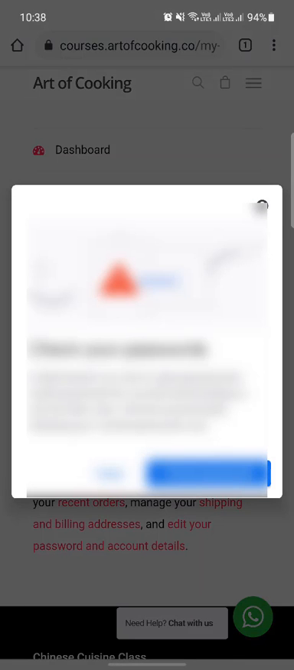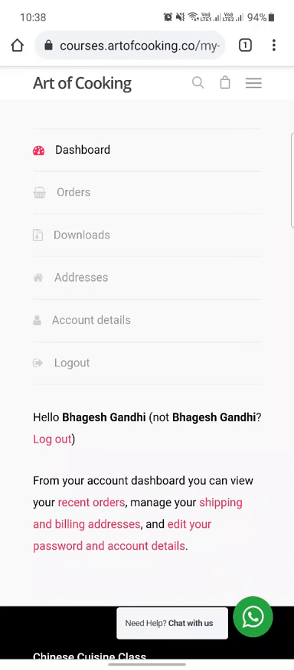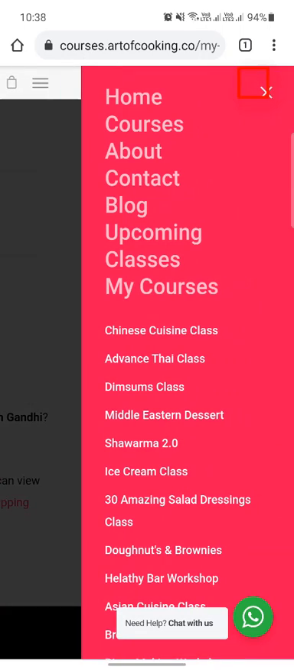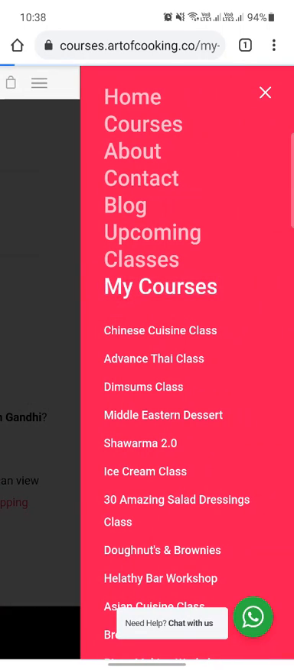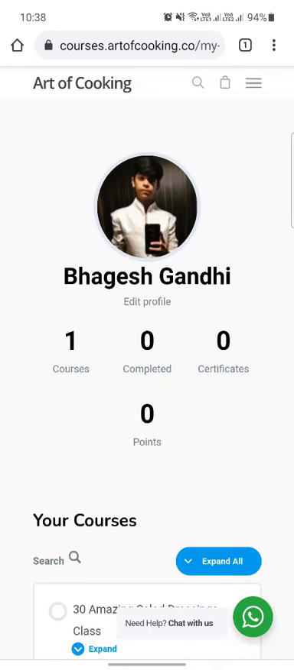So once you have logged in, here you would find a my account dashboard, but we don't need to go to this dashboard. You just need to click on the three lines that are present on the top right corner and go to the my courses page. So basically you just need to go to the my courses page.